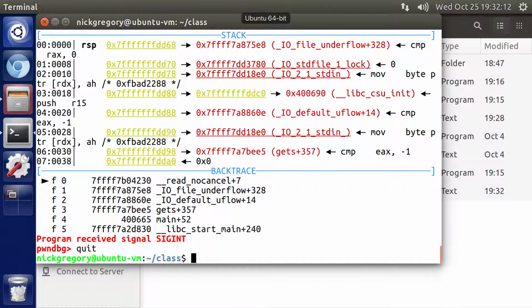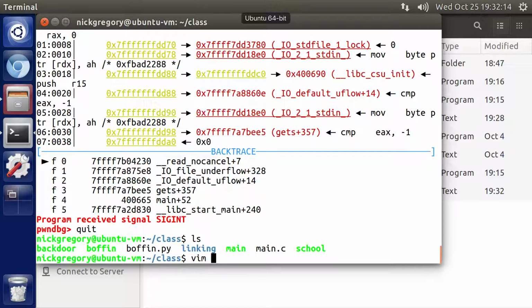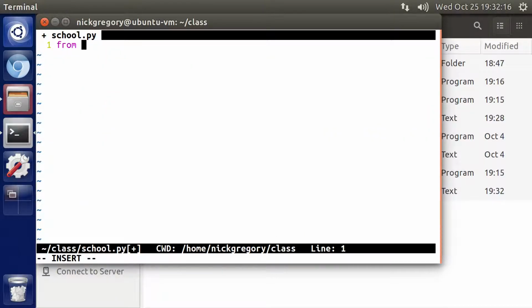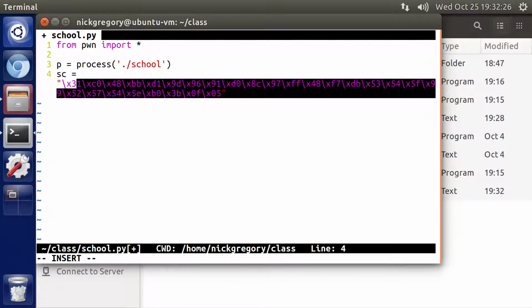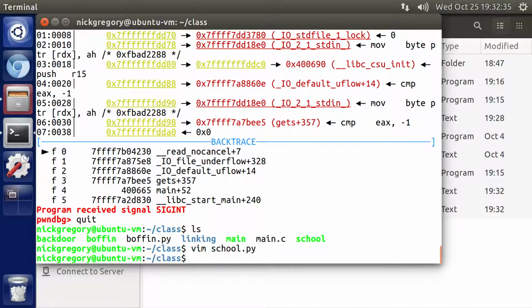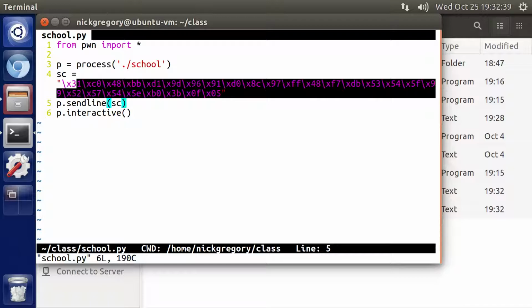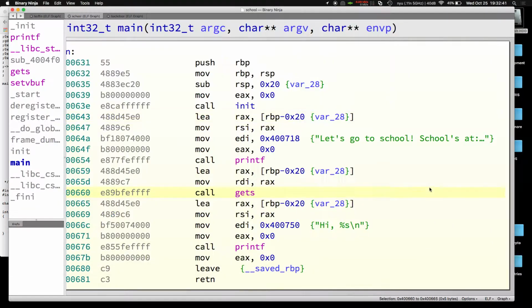So let's open school.py, let's get pwntools going again. And if I can hit the right number of things. So we're going to send line sc and interactive. Now, at first glance, this should work, right? Or, well, actually, I forgot a couple things. So let's go back, right?